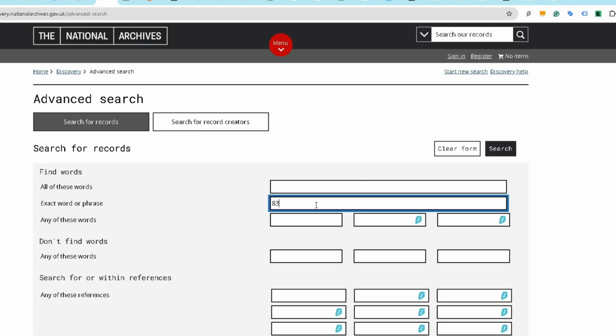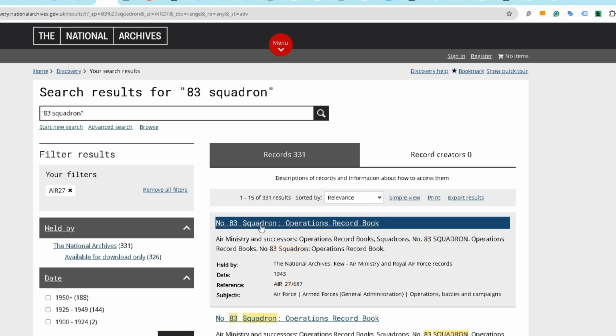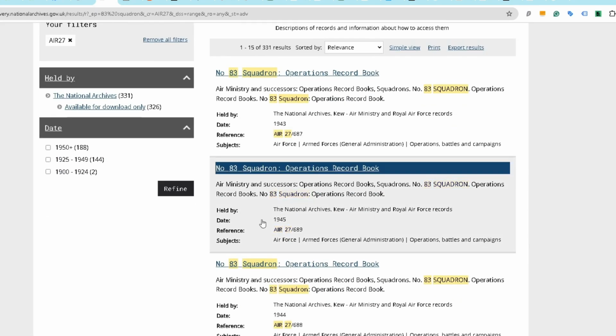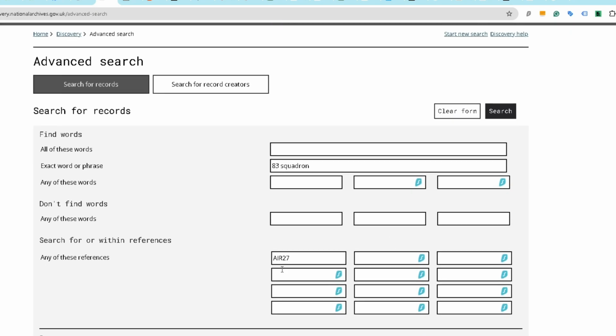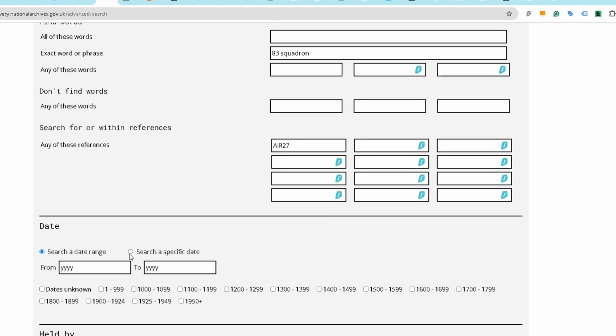Now, what I found is the quickest way to go about this is to put in the squadron in the field that says exact word or phrase. So for example, 83 Squadron, let's say, and then you put the references here, AIR 27. And I find you don't need a gap there. And this will give you the complete series of the operational record books.